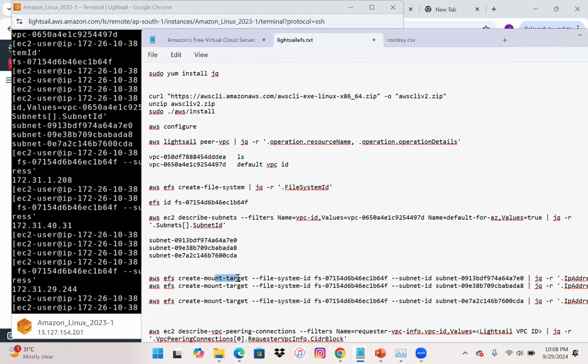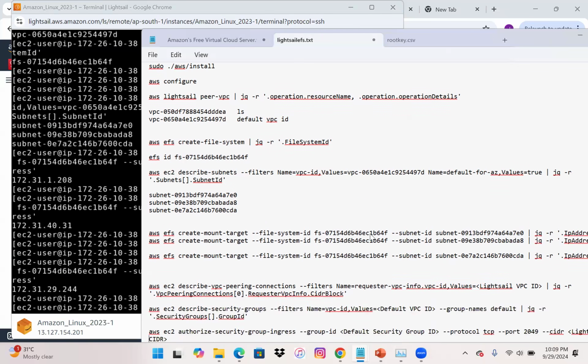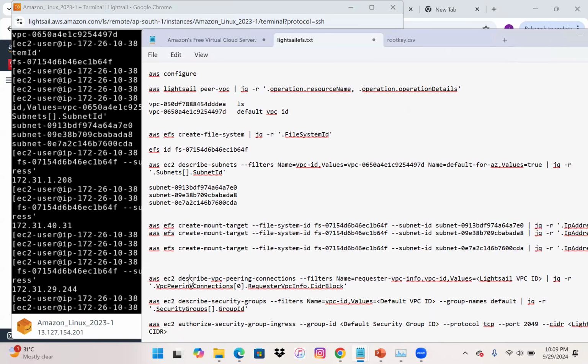So the next thing that we have to do over here is create a rule that will help our Lightsail connect to the EFS. So basically, we have to describe the peering connection. We have to pick up the VPC CIDR to which it should be connected. So for that, you can see over here in this command, describe VPC peering connection. Now we have to provide the VPC ID of the Lightsail. This is the very first command that we executed. So I'll copy this one and paste it over here.